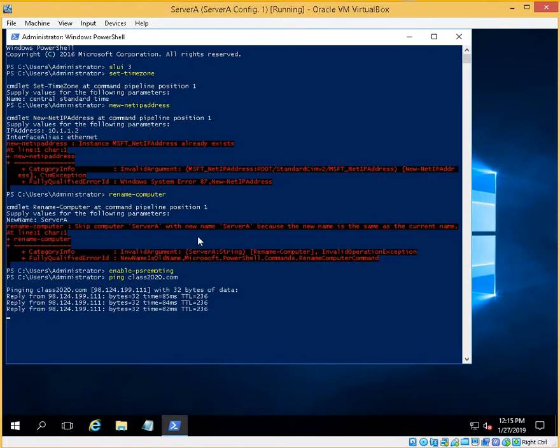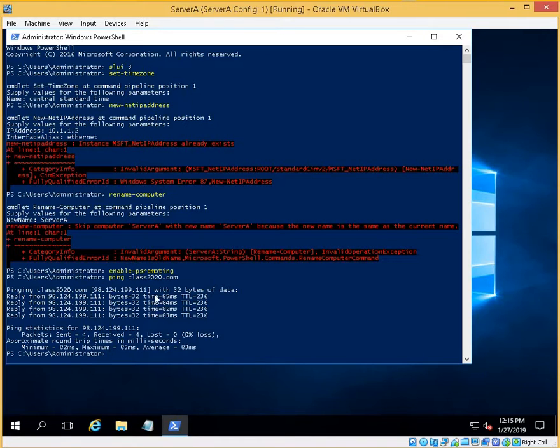Enter. We're getting replies back, we're all good. IP address of our domain. Alright, so now we will add the computer to that domain.